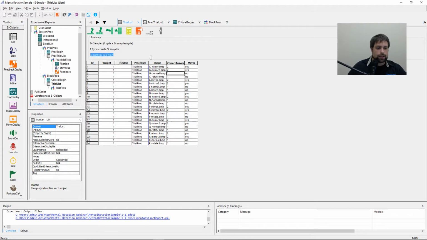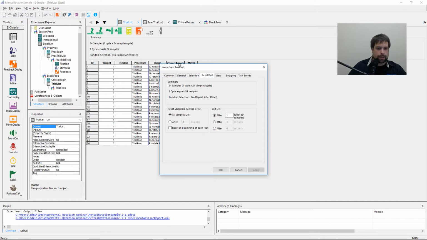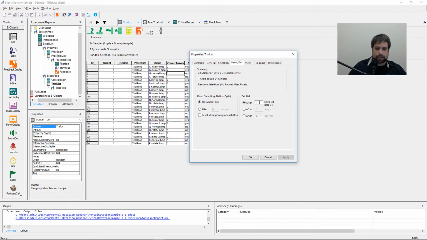So now I'm going to go and change sequential selection to random again. So order set to random. But I'm also going to change the reset exit properties, because I don't believe 24 is enough trials. I'm actually going to change this to 48 trials. And I'm going to do that just by clicking on this exit after, and I can do cycles, and I can exit after 48 samples. If I want to make it a nice round number, I can actually go to this one, and I can change it to after 50 samples. So E-Prime is actually going to cycle through 50 of these, even though there are only 24. It'll sample a couple multiple times until it hits number 50.